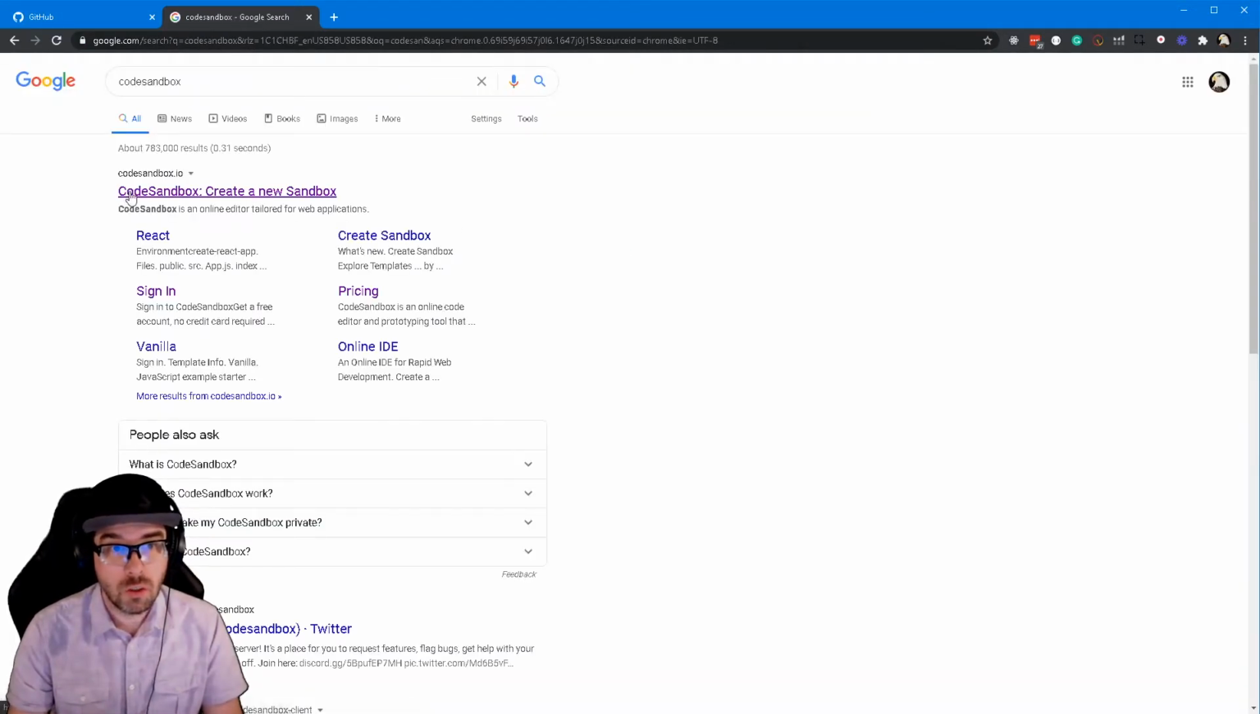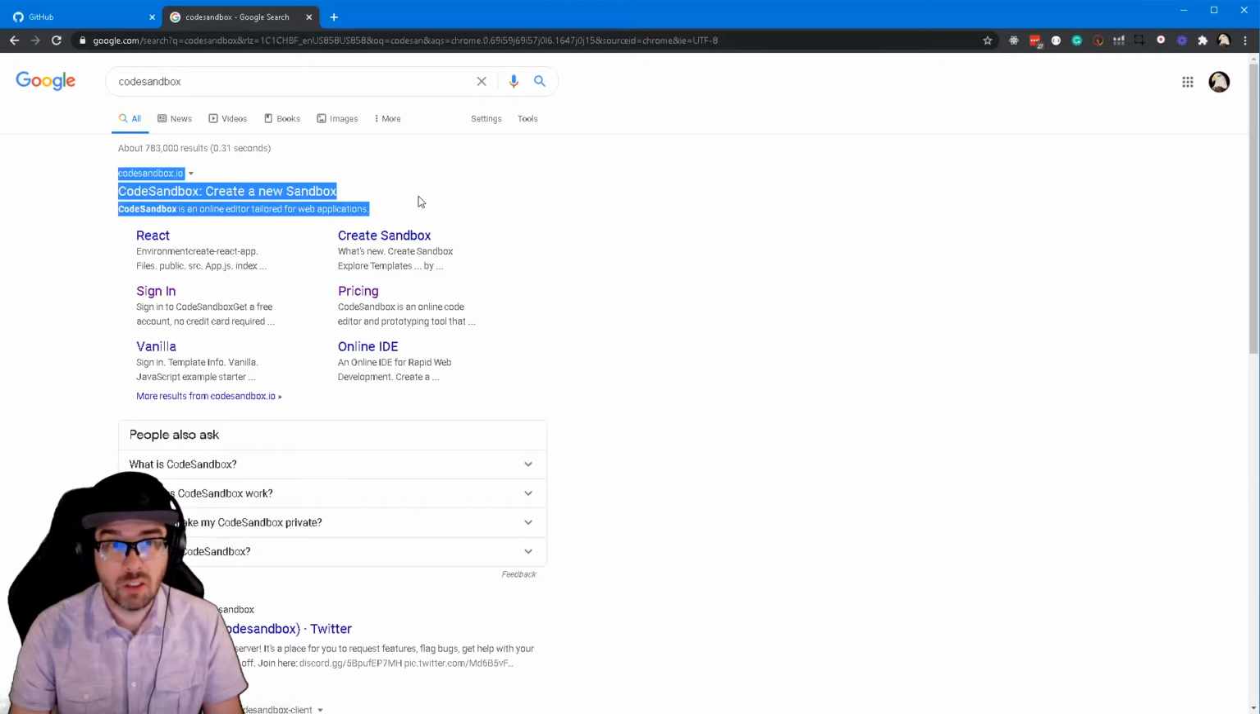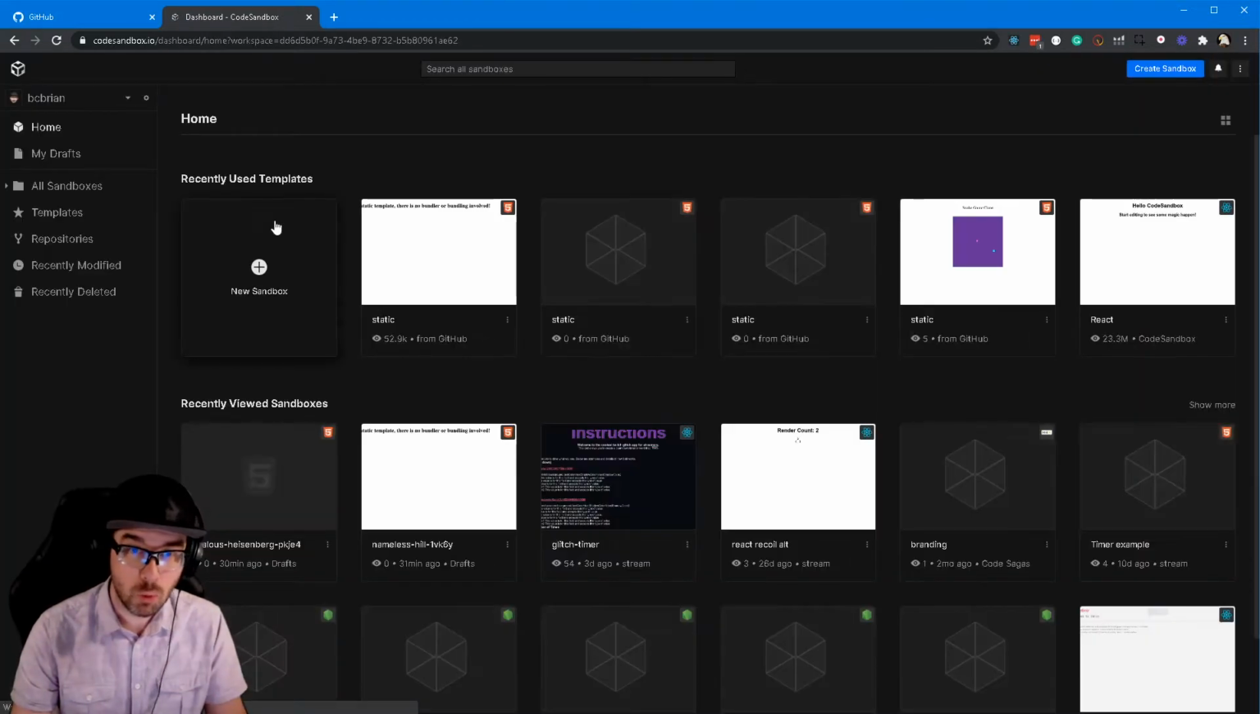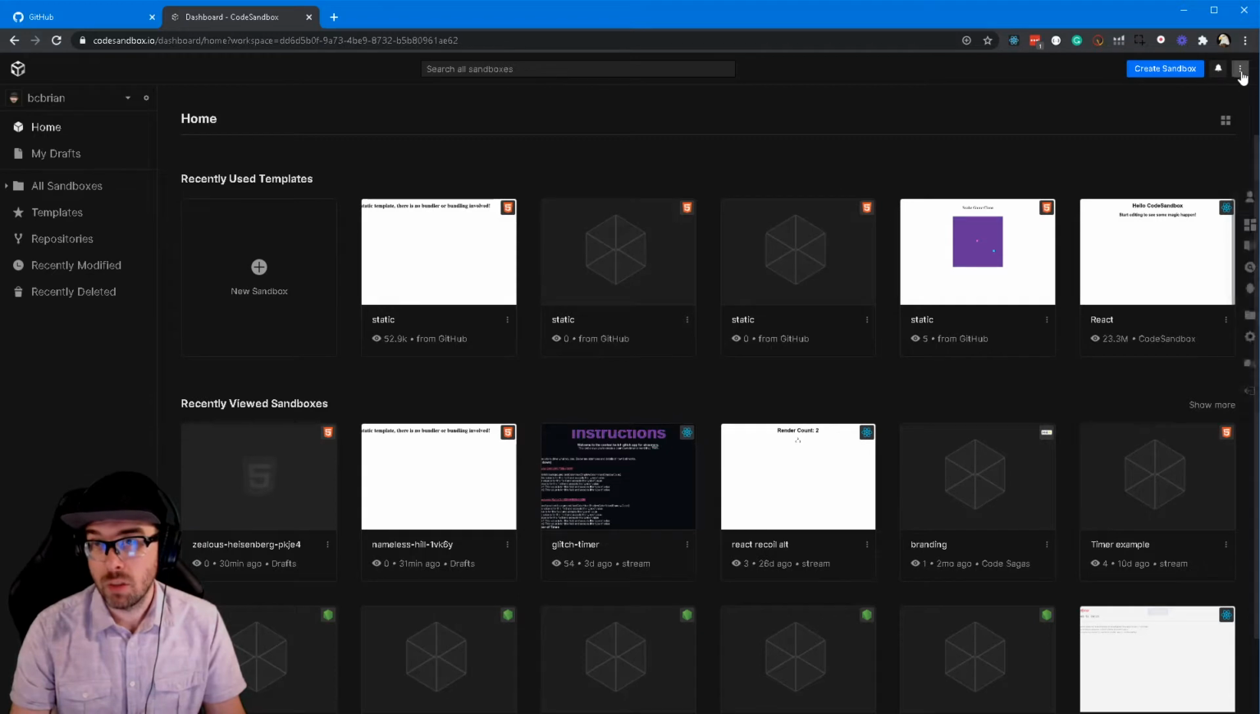You'll see here that CodeSandbox is right here, and it is an online editor tailored for web applications. That's awesome. This literally got updated in the last 24 hours. That's really cool that they adjusted that. So I'm going to click on this. Again, you're going to see my dashboard right away because I'm logged in. I'm going to log out.